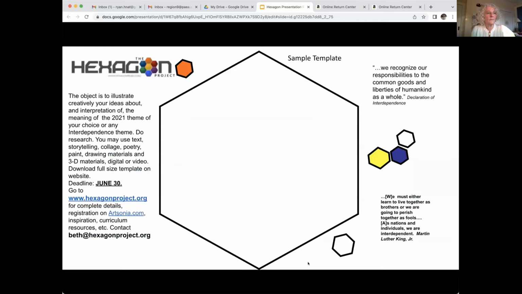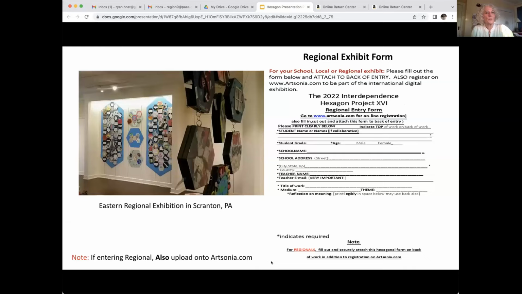This is our template, downloadable and ready to use or transfer onto any sturdy support. This is our regional entry form on the right. This form must be attached to the hexagon back for all regional entries that are sent to me in Scranton. And it has a space for an artist statement, helpful when uploading to Artsonia.